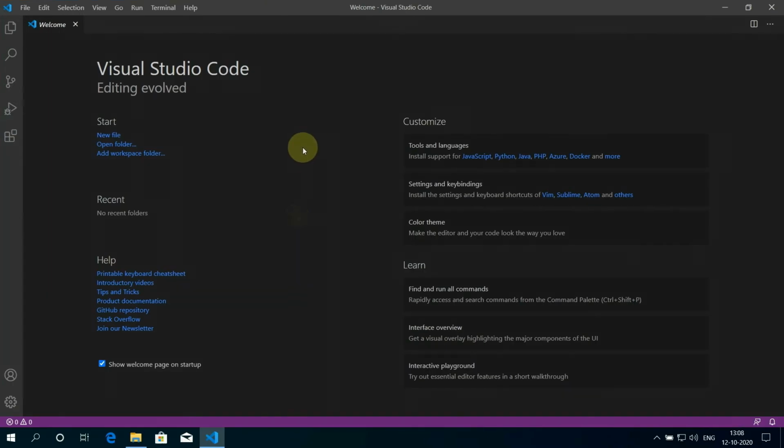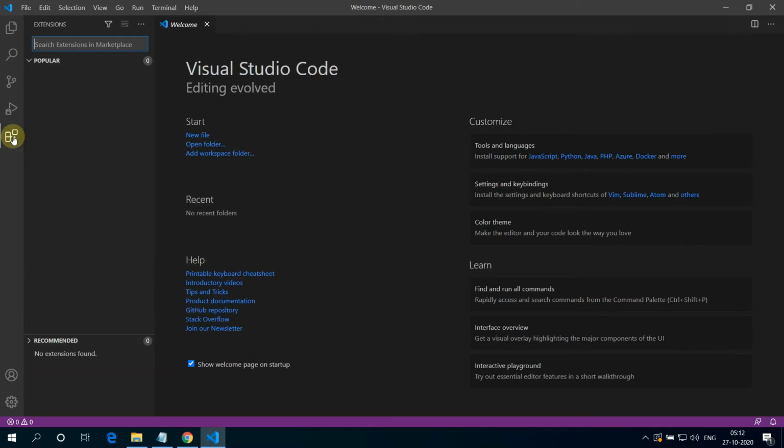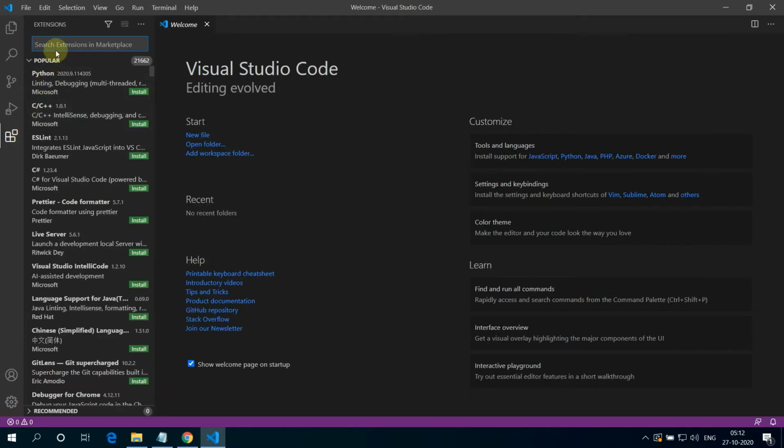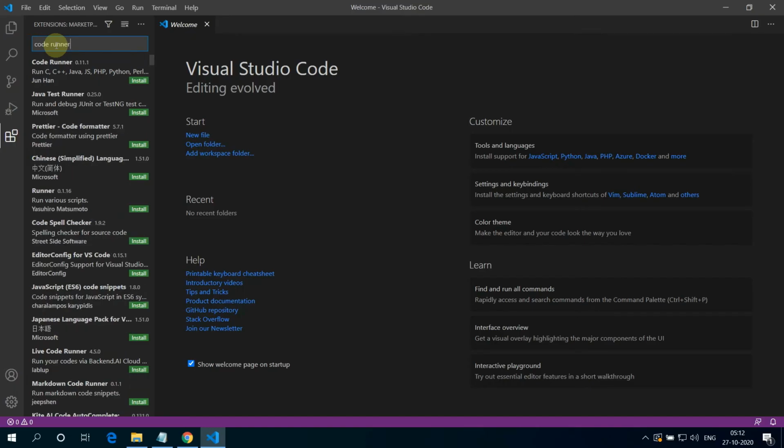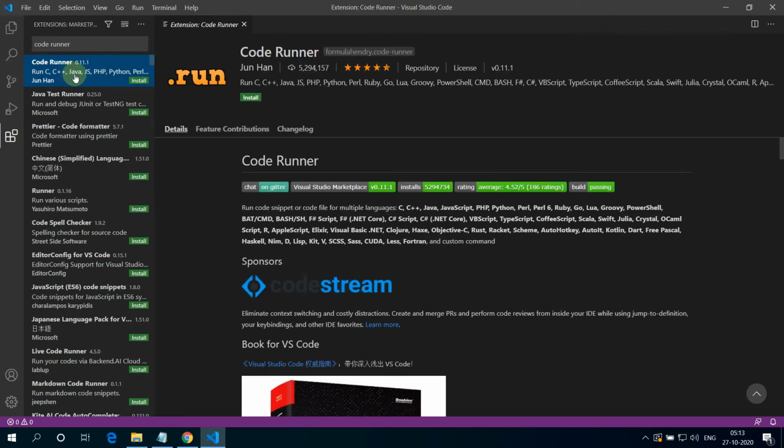Okay, now let's configure Visual Studio Code for running Go programs. For that, firstly we need to install the Code Runner extension in Visual Studio Code. Press this button and in the search bar type Code Runner and choose the first option. Now press on this small green install button.